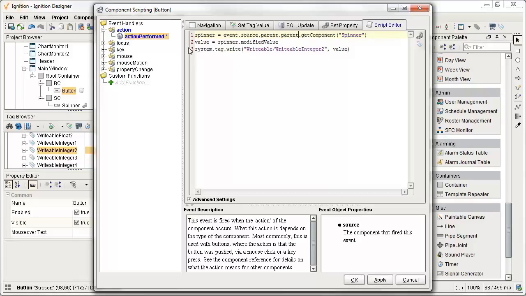So now .parent has sort of walked us up this hierarchy, and now I need to go down into the correct container. So now I need to say .getComponent('SC'), and then .getComponent('Spinner'). So you can see how I walked up the hierarchy and then I walked down 2 layers into the hierarchy here. So this can be sometimes kind of cumbersome to do.